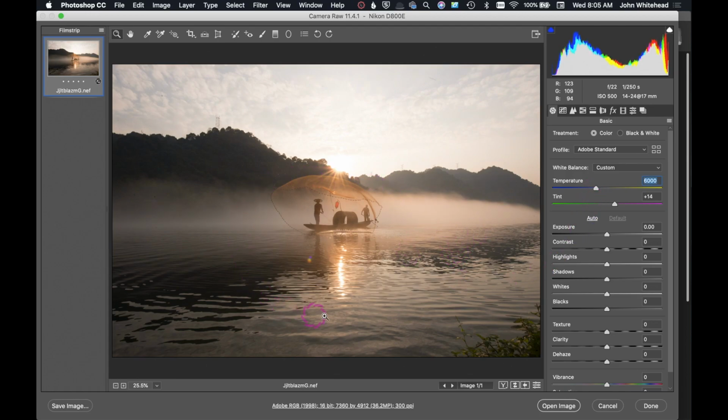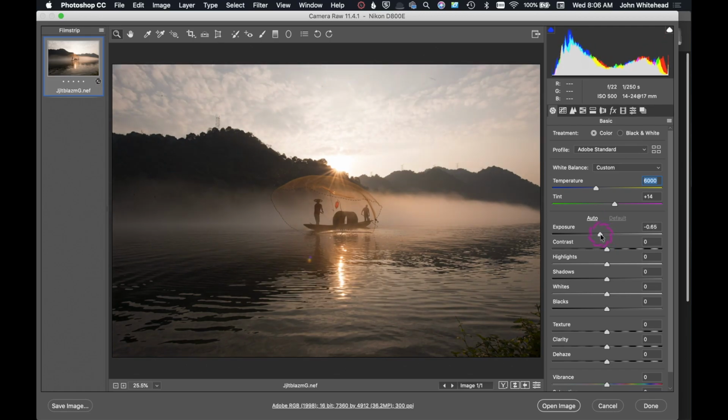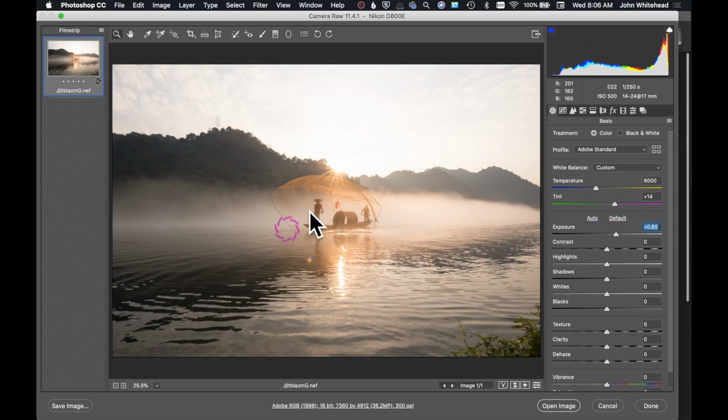Now, the issue with this photo is that we have one exposure here and then a different exposure here. If we start making global adjustments, so if I start darkening this to make the sky darker, this is probably going to get too dark. And if I brighten this area to brighten this area, this is going to get too bright.